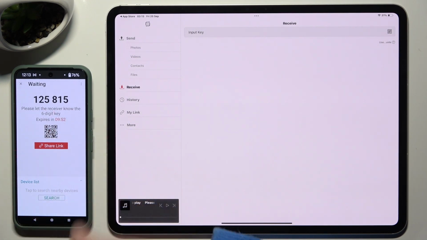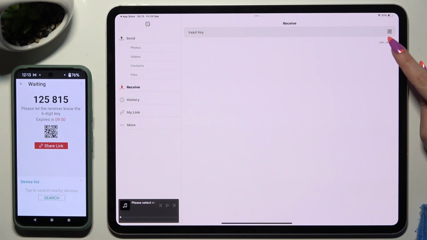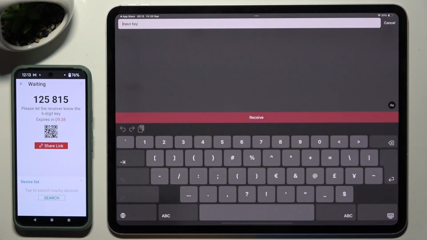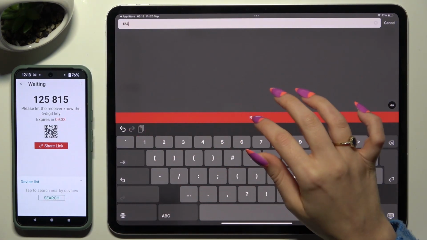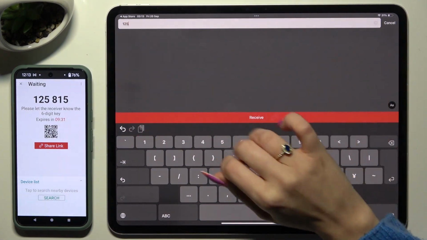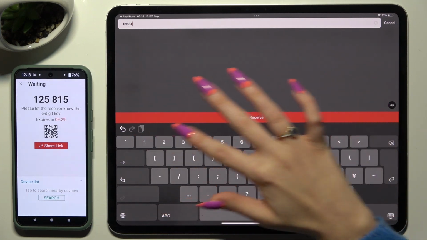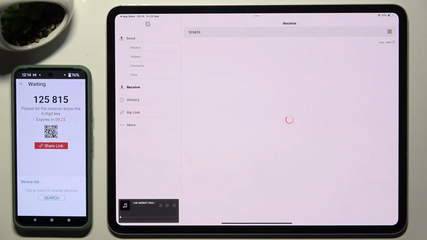If you want to scan the QR code, tap on the scanning icon at the top right corner of iPad, hit Allow in the pop-up and just point your camera at the code. To input this key though, tap on Input Key section and type in all of those numbers before they expire. When you finished, to connect, hit Receive.